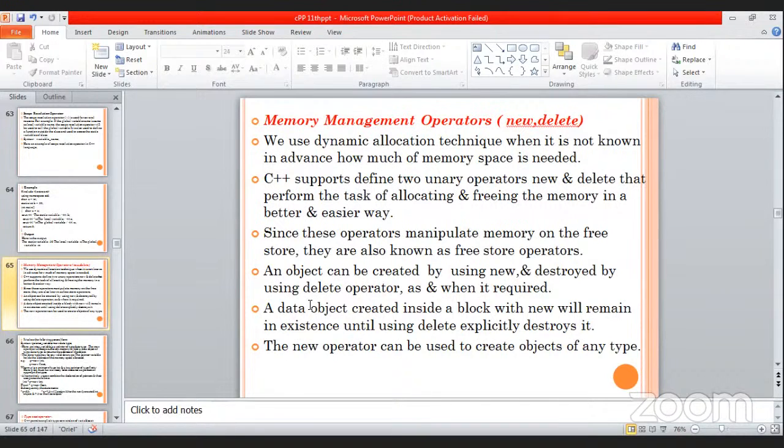We use the dynamic allocation technique when it is not known in advance how much memory space is needed. C++ supports two unary operators, new and delete, that perform the task of allocating and freeing memory in a better and easier way. Since these operators manipulate the memory on the free store, they are also known as free store operators.